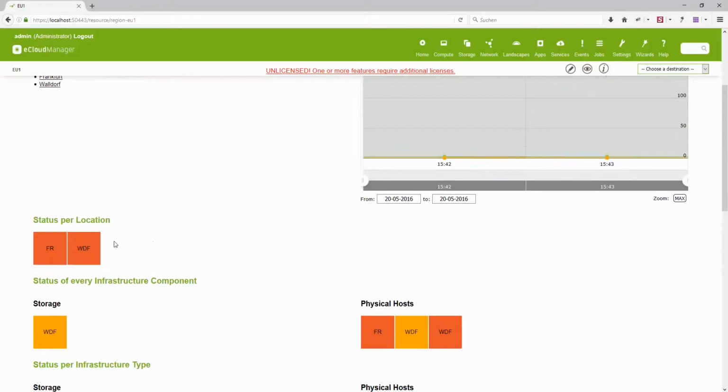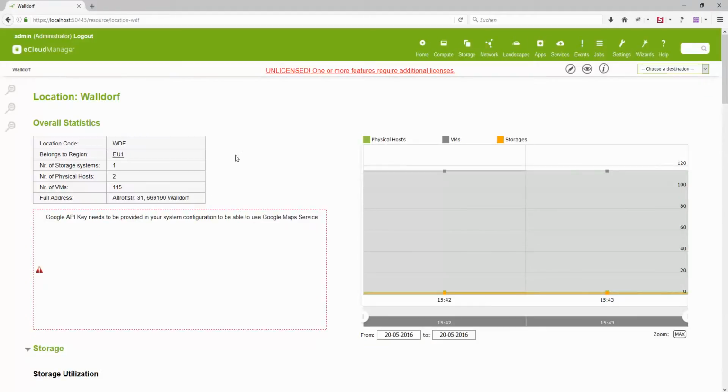Let's navigate to the location Waldorf. Here you can see again an overview for this location and the current number of infrastructure components based in this location. For example, one storage system and 2 physical hosts, 115 VMs. On the right side in the stock chart, you can see again the historical view of those numbers to check out how those numbers developed from the past to today.